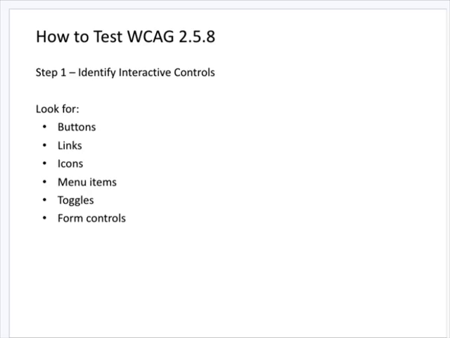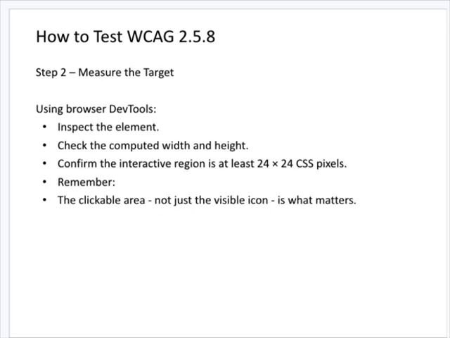Now, how to test this success criteria of target size. Step 1. Identify interactive controls. Look for buttons, links, icons, menu items, toggles, form controls on the page. Anything that is interactive. Step 2. Measure the target. To measure the size, you can use browser dev tools.